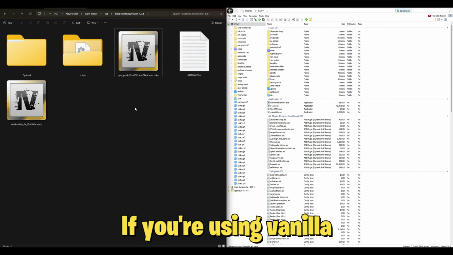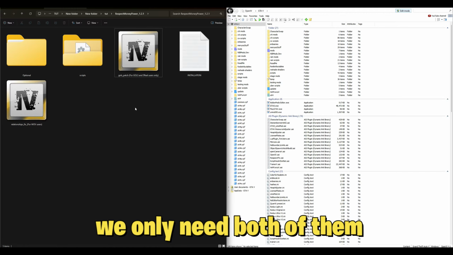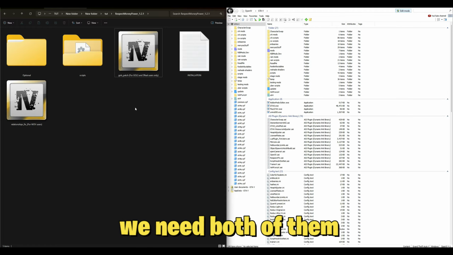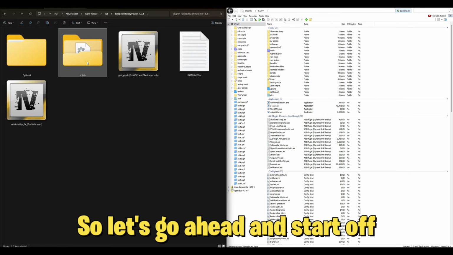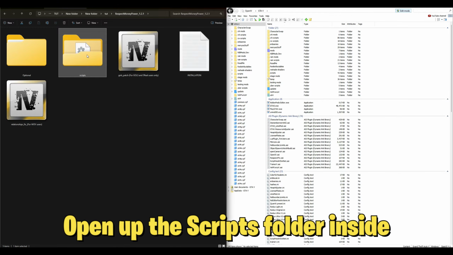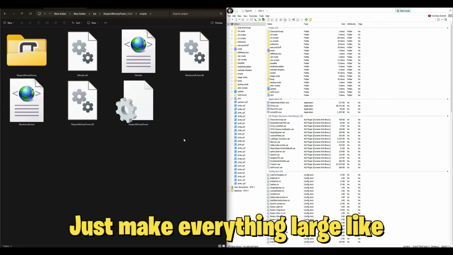If you're using vanilla, which I am, and which we're going to be installing it for today, we need both of them. Actually, we need both of them, but 5 Real only needs one. So let's go ahead and start off with the scripts folder. Open up the scripts folder. Inside that scripts folder right there, just make everything large like that.